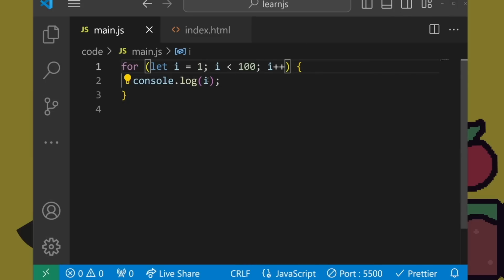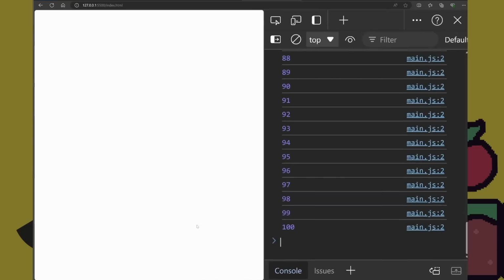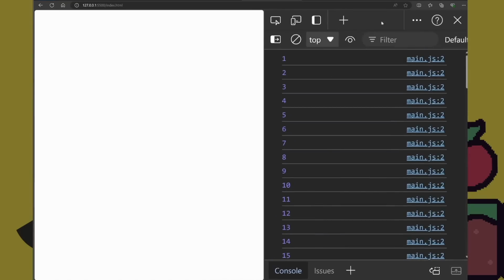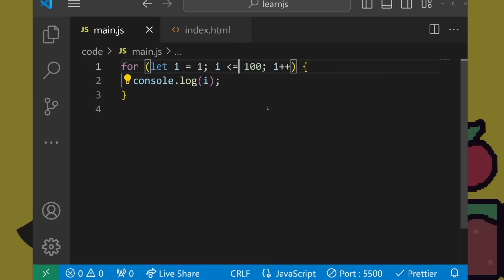If you want to print out numbers from 1 to 100, you need to change this. Instead of it being inferior, you need to be inferior or equal. So if I go here, you have up to 100. So yep, this is it. This is the basic traditional form of the for loop.